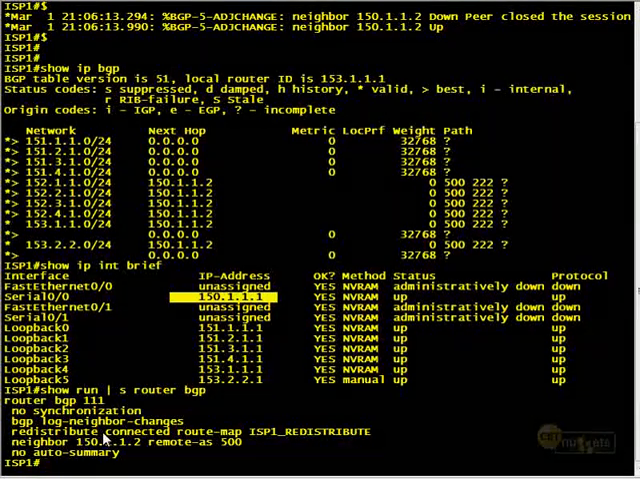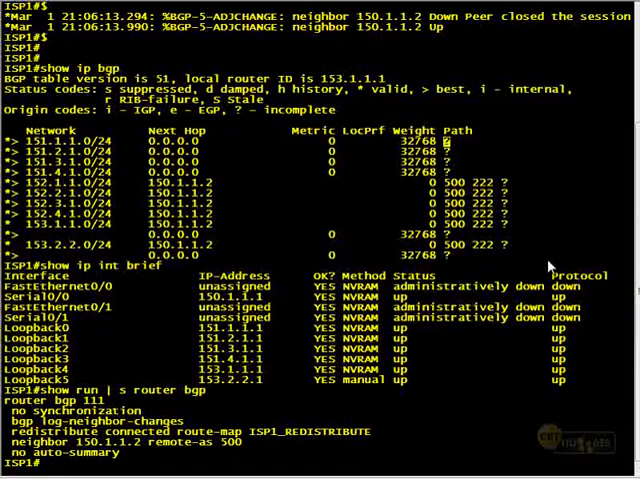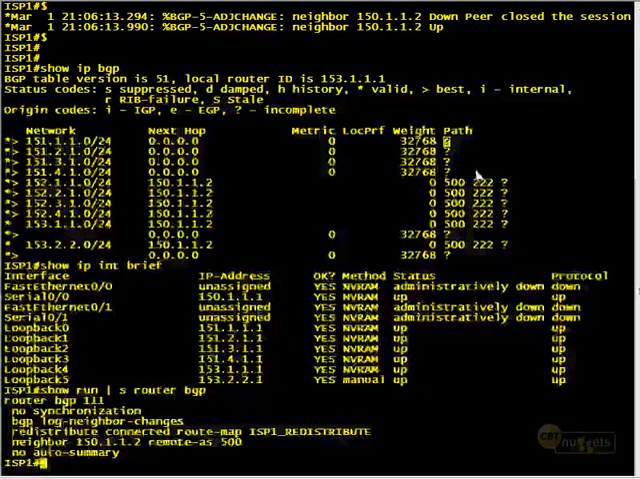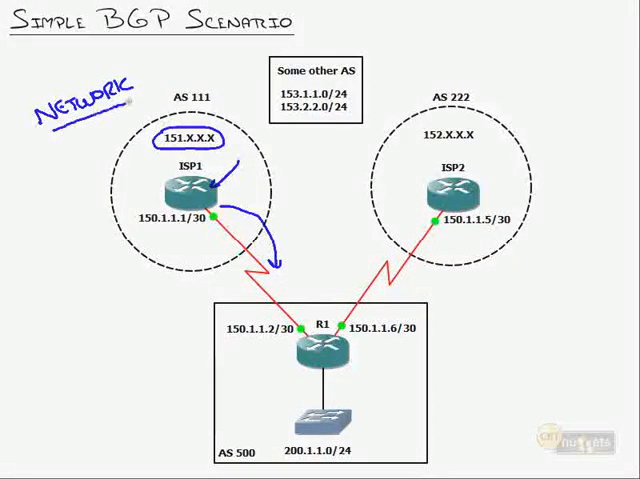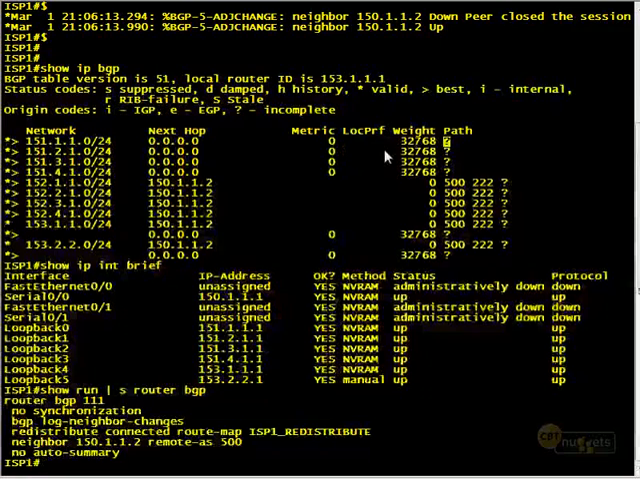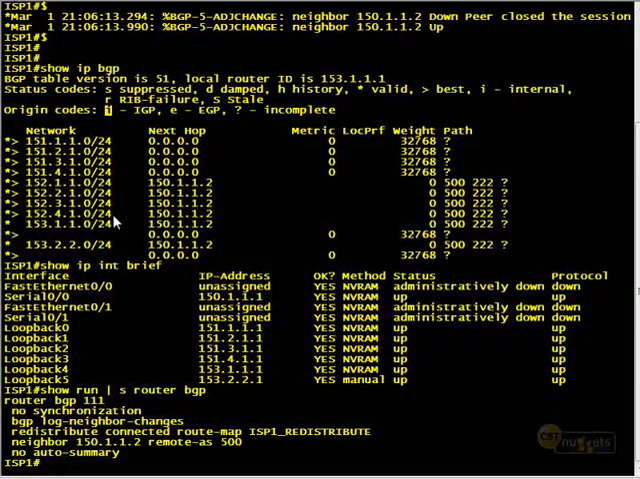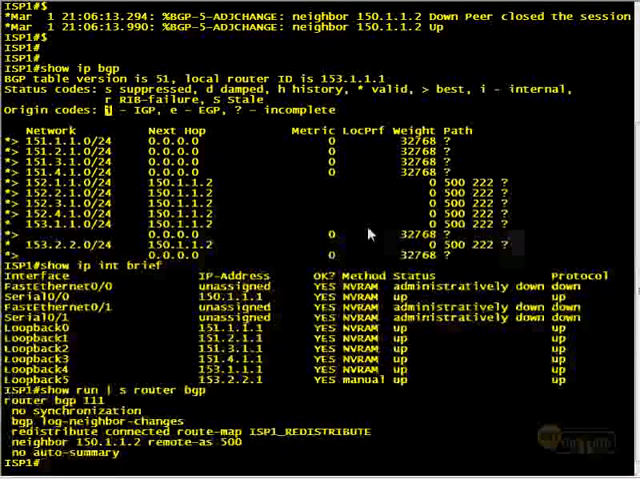Anytime you do redistribution, that totally nulls out the path origin. It says, I don't know where it came from. It was redistributed. However, if you send something in using the network command, it will say, I know where that came from. It came from an IGP. It came from internally.